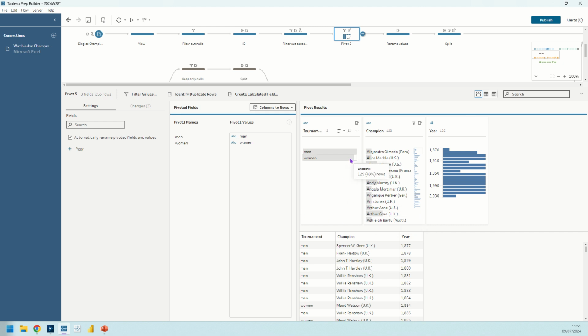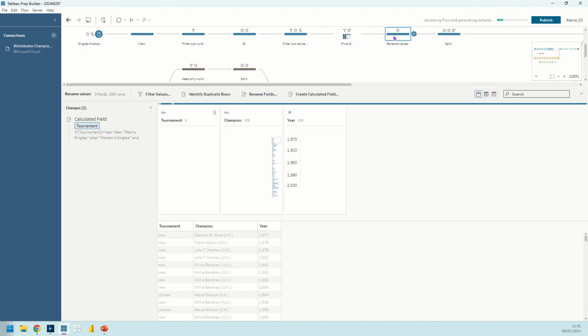I filtered out the null values. That's where there weren't any female champions for the first few years. There weren't any female games in those first few years. So we just filter out those rows and that's okay. And then we want to update the men and the women here to be the men's singles and the women's singles, so it's a bit more descriptive. So we're renaming those values in this step.